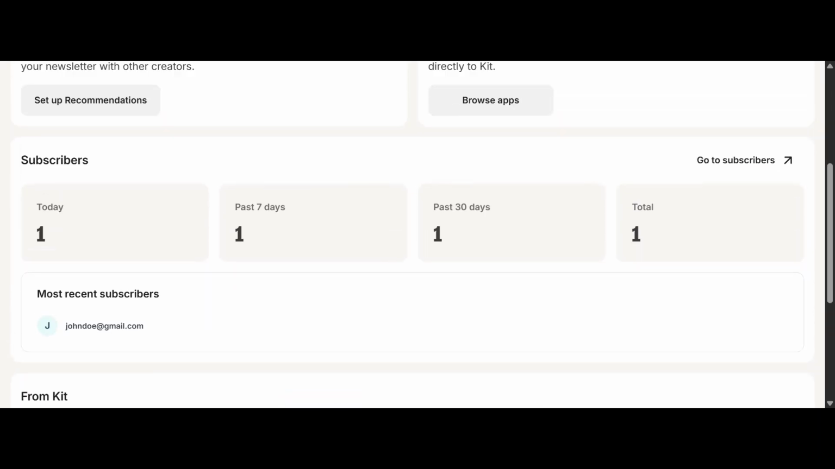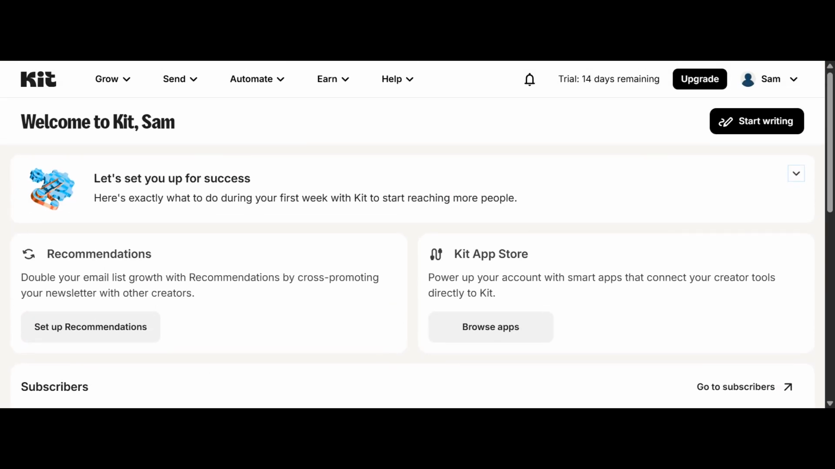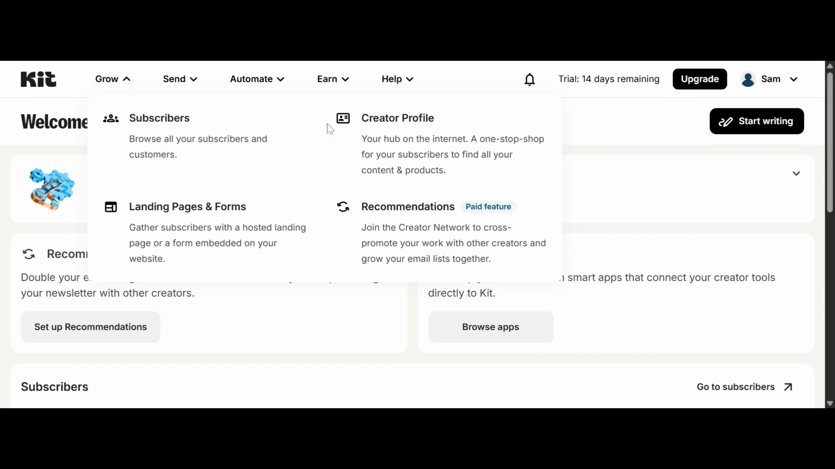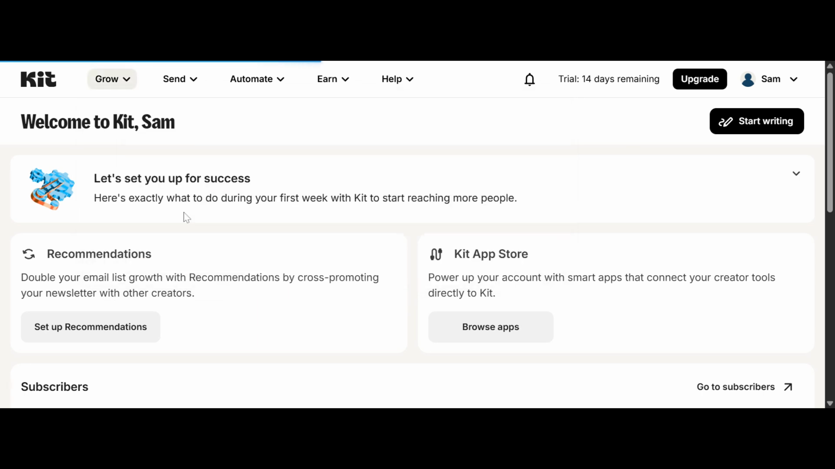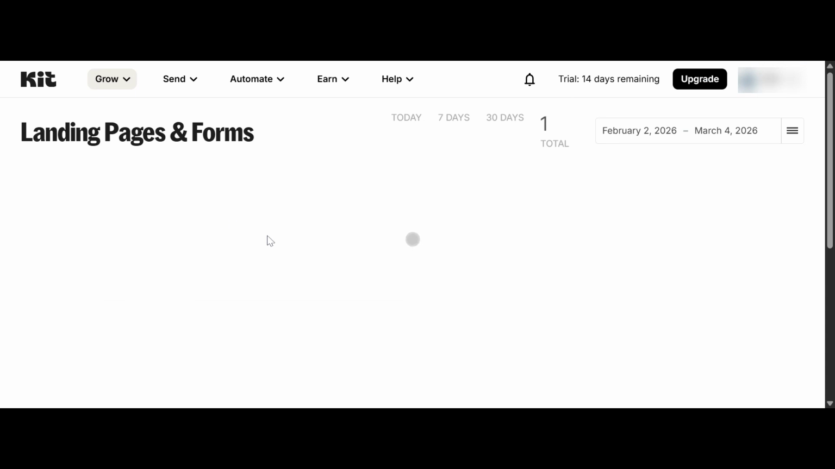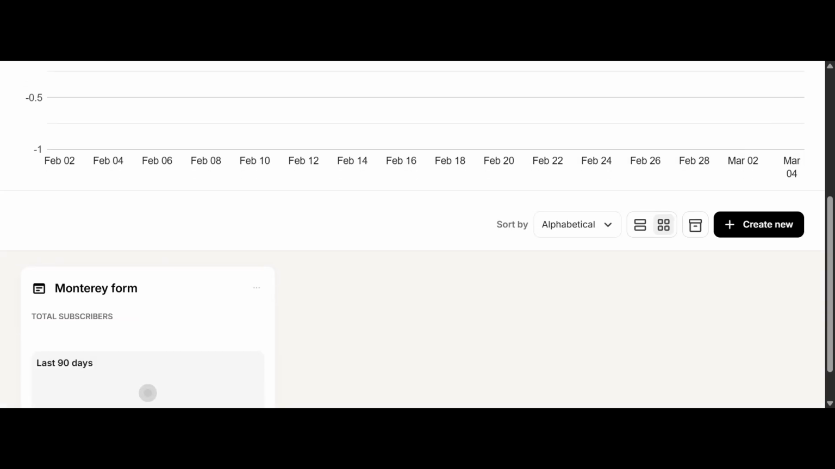To start collecting emails, look at the top navigation menu and click on Grow. This section is specifically designed to help you grow your email list. Under Grow, click on Landing Pages and Forms. This is where you can create opt-in forms that allow people to subscribe to your email list. Now click on Create New.